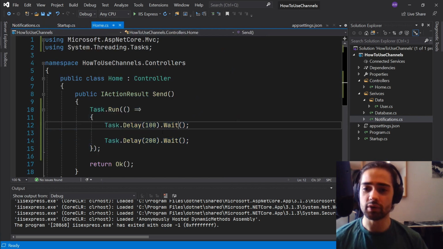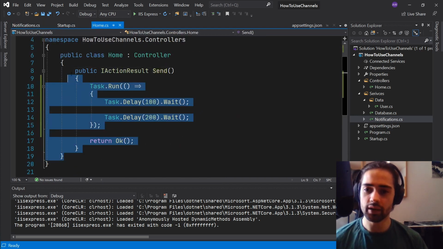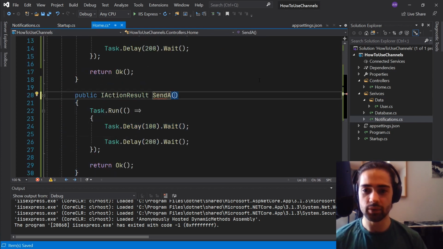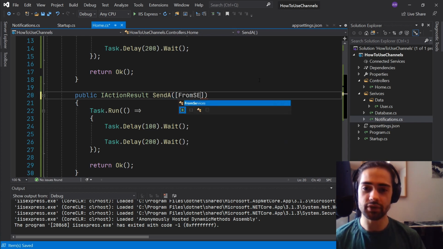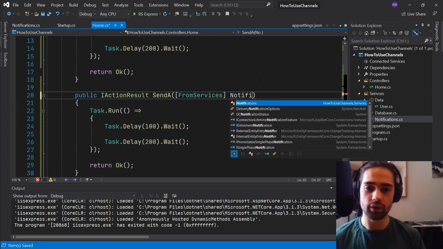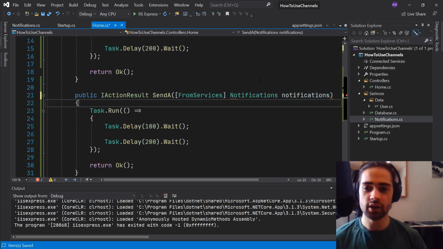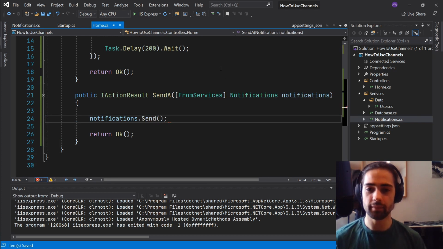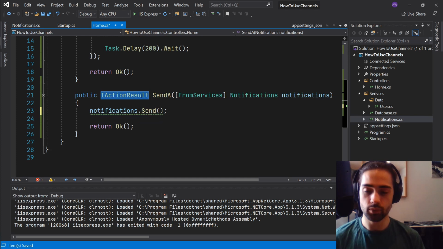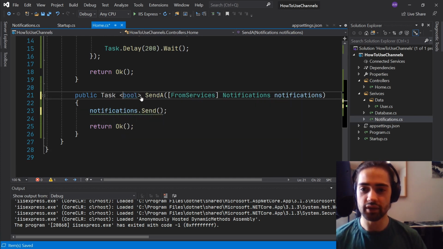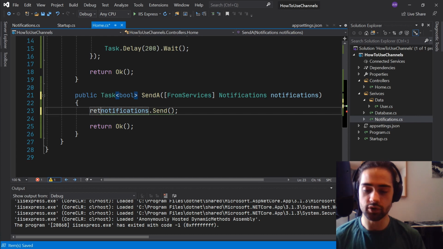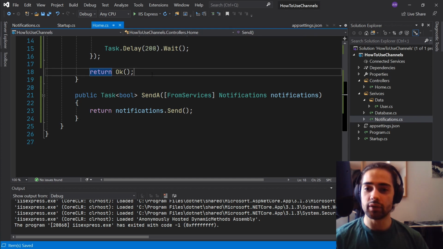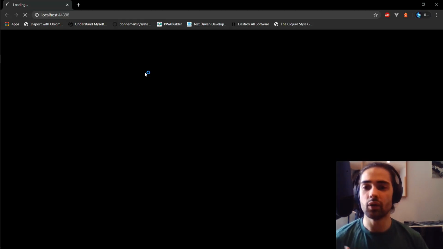Okay. So what I'm going to do is I'm going to go into my home controller. Let's go ahead and I'll leave this for an example. We're going to do a send a, and from services I'm going to inject the notifications service, right? Notifications. And what I'm going to do is I'm going to grab notifications and I'm going to say send them, right? And because this is a task of bool, I will just go ahead and say that this is a task of boolean. I'm just going to return this from the controller action. Yep, let's go ahead and run this. We'll just get a comparison of how long this takes.